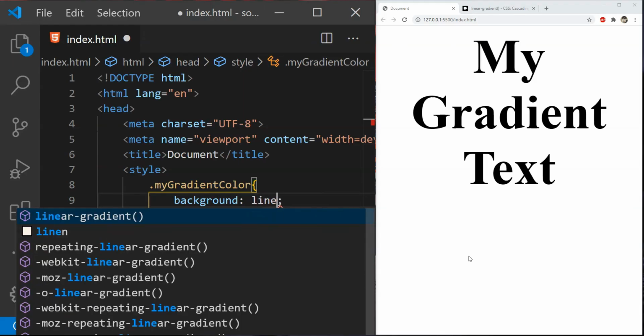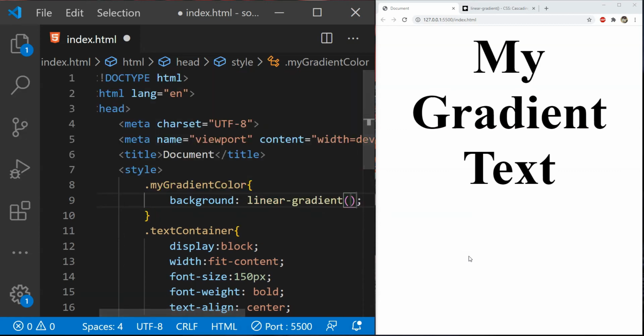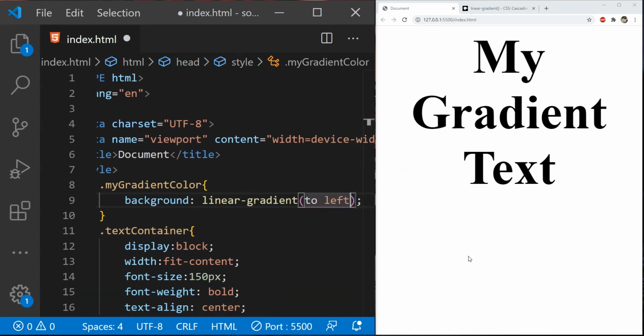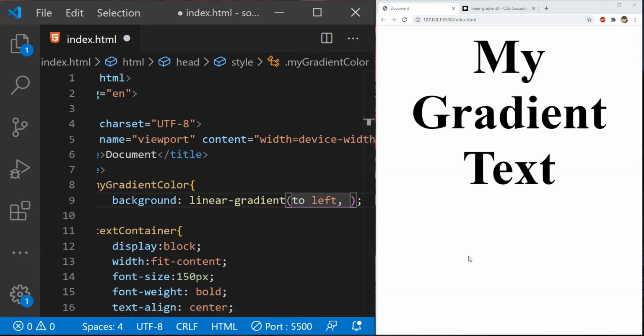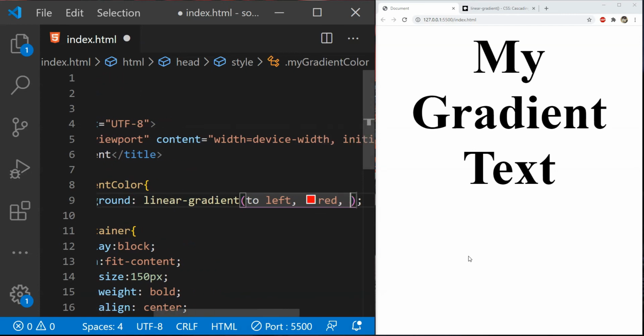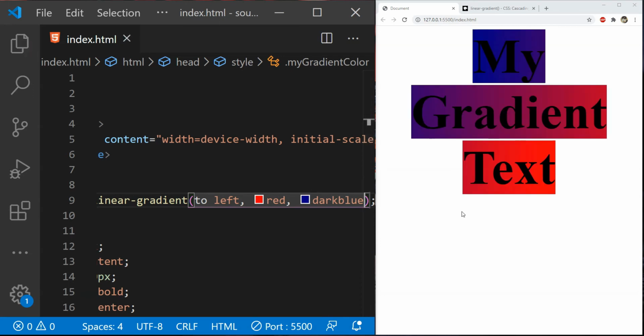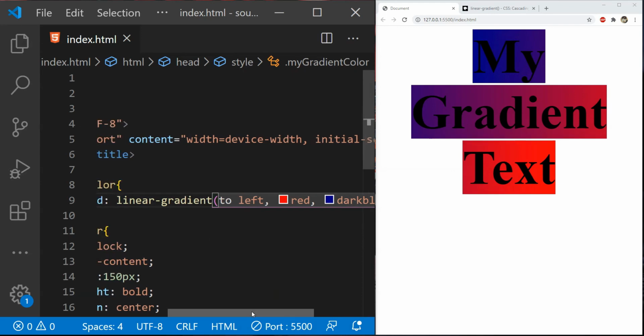So using the linear-gradient function, the first thing that I will do is to set the direction of the gradient. So let's set the direction as to left. What this means is the gradient will start from right and it will go towards left. Now this is going to be a two color gradient, so the first color that I'm going to set is red and the second one is going to be dark blue. As you can see, when I have saved this page, the text background has been set with the gradient color which we have applied using this linear-gradient function.